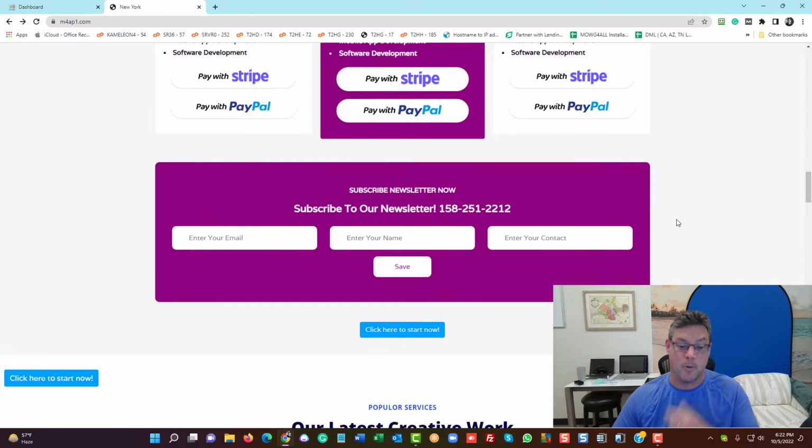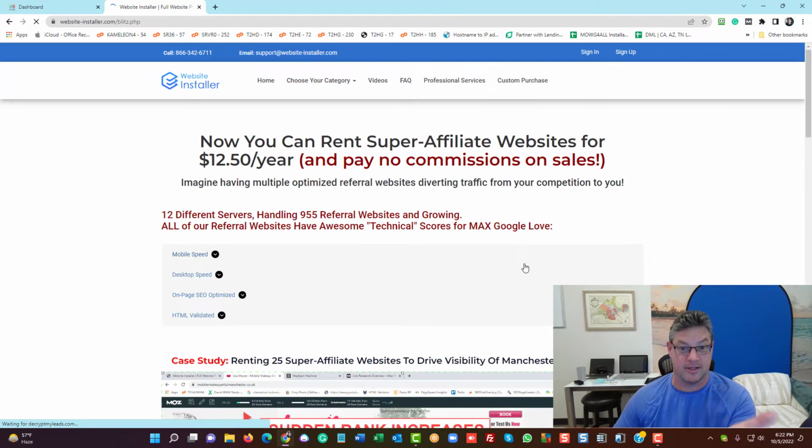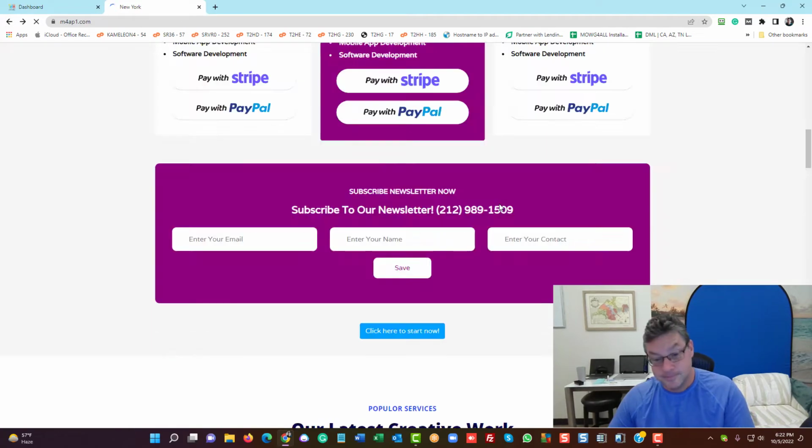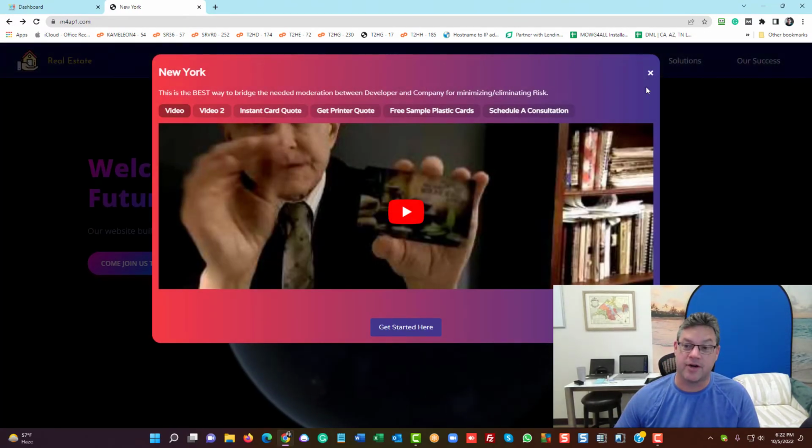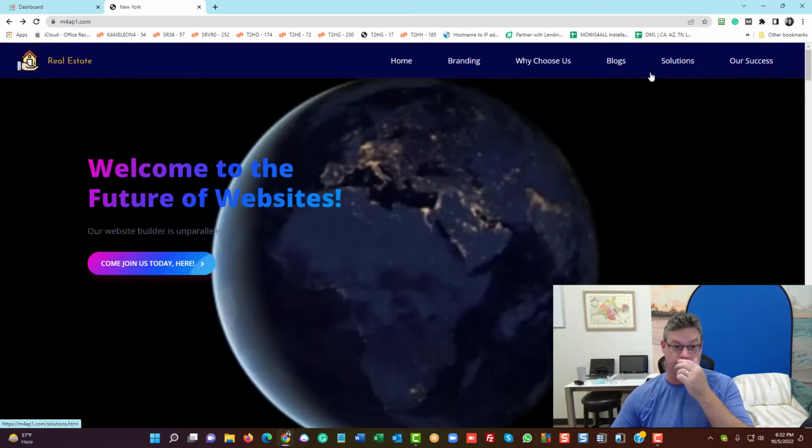The payment module. We can add these click here to start now buttons in there, like a call to action. And we can put it wherever we want and get people going wherever we want. How's that for neat? So all these functions: newsletters, payments, pop-ups. Oh yeah, the exit module.